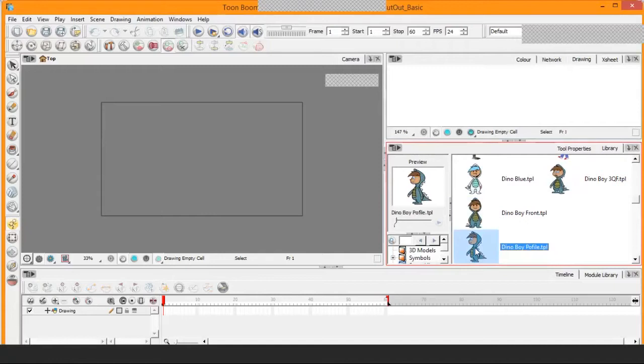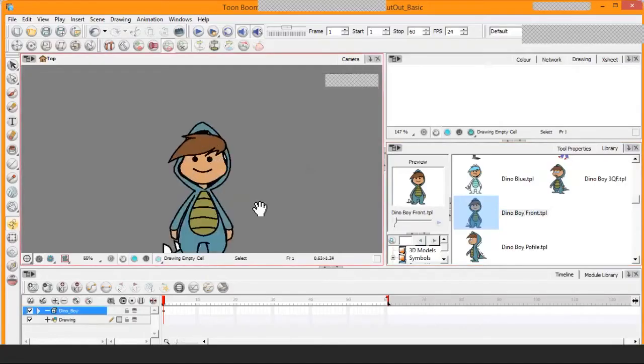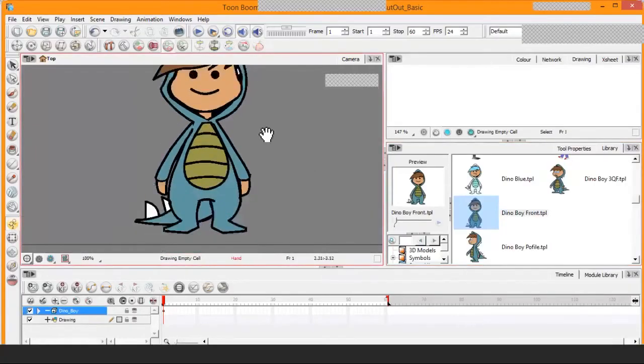So if the character is speaking at a three-quarter view, you import the three-quarter view into your scene. But because he's looking directly at the camera, we're going to import the character with the front view. So you just simply click and drag the character over to your stage. And that will import the character into a scene.